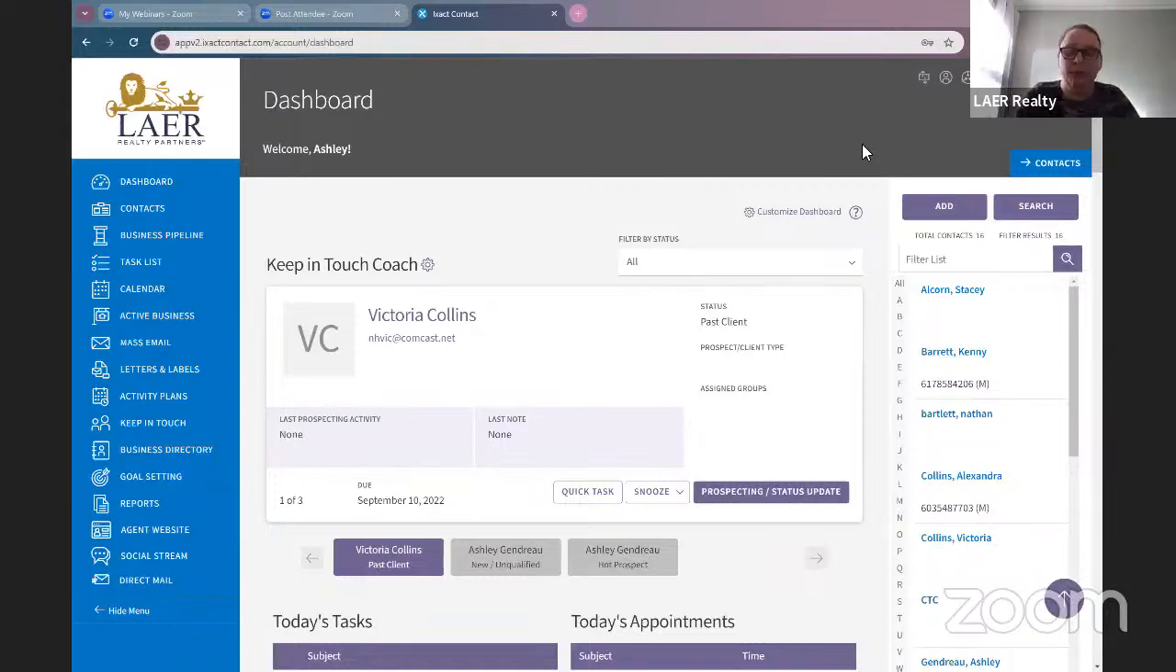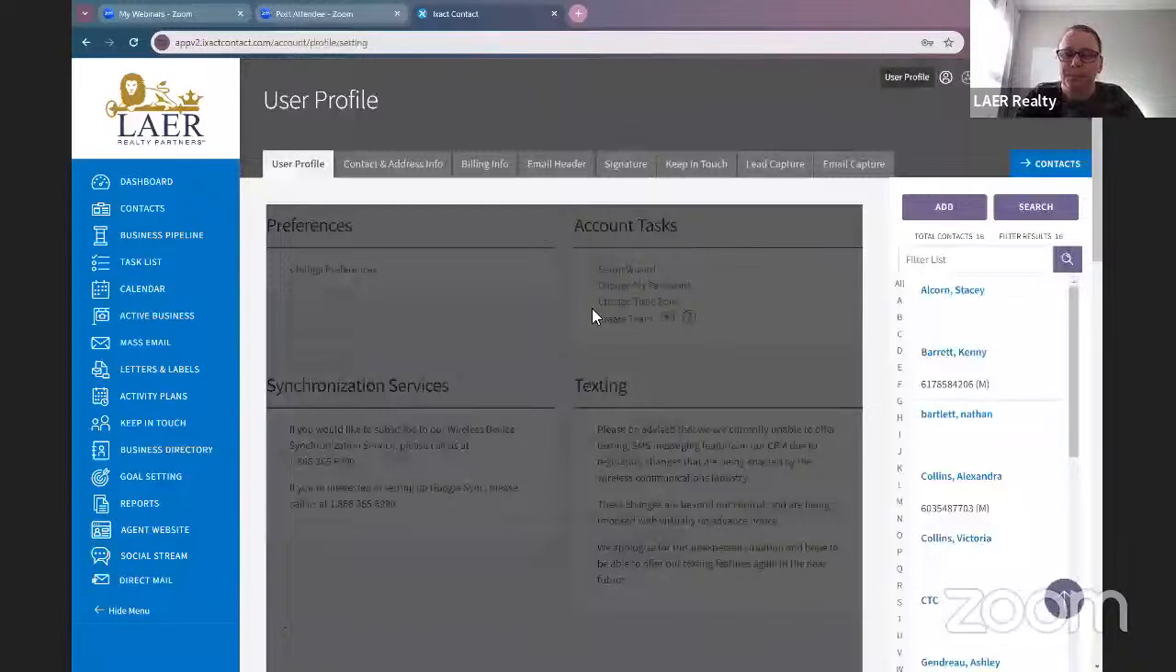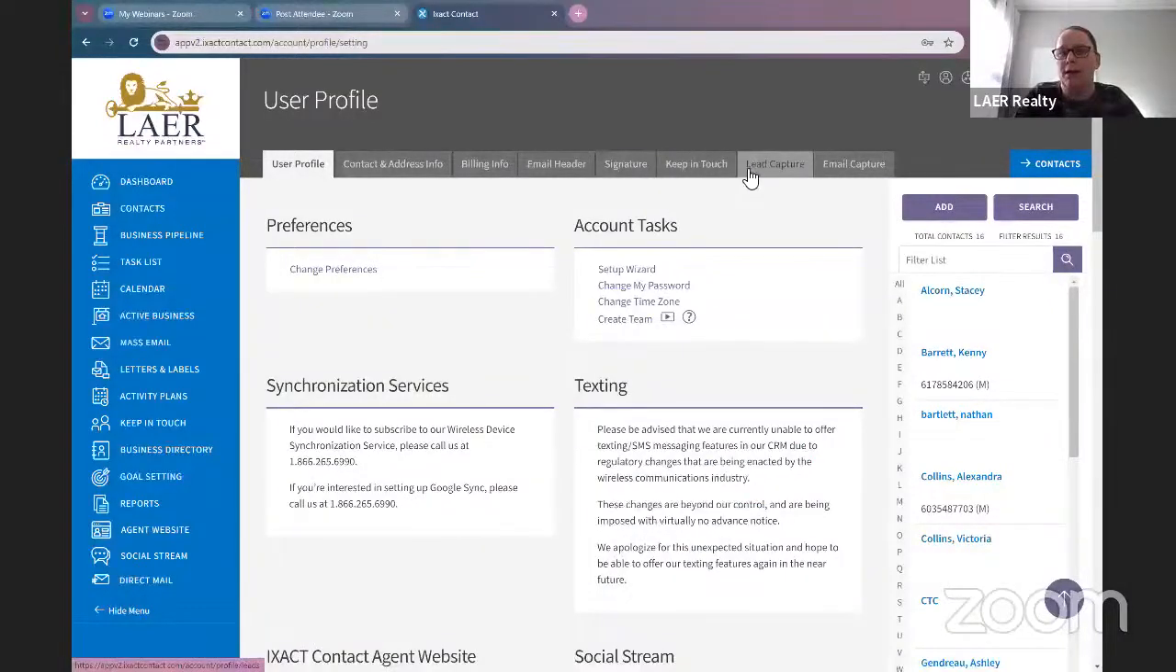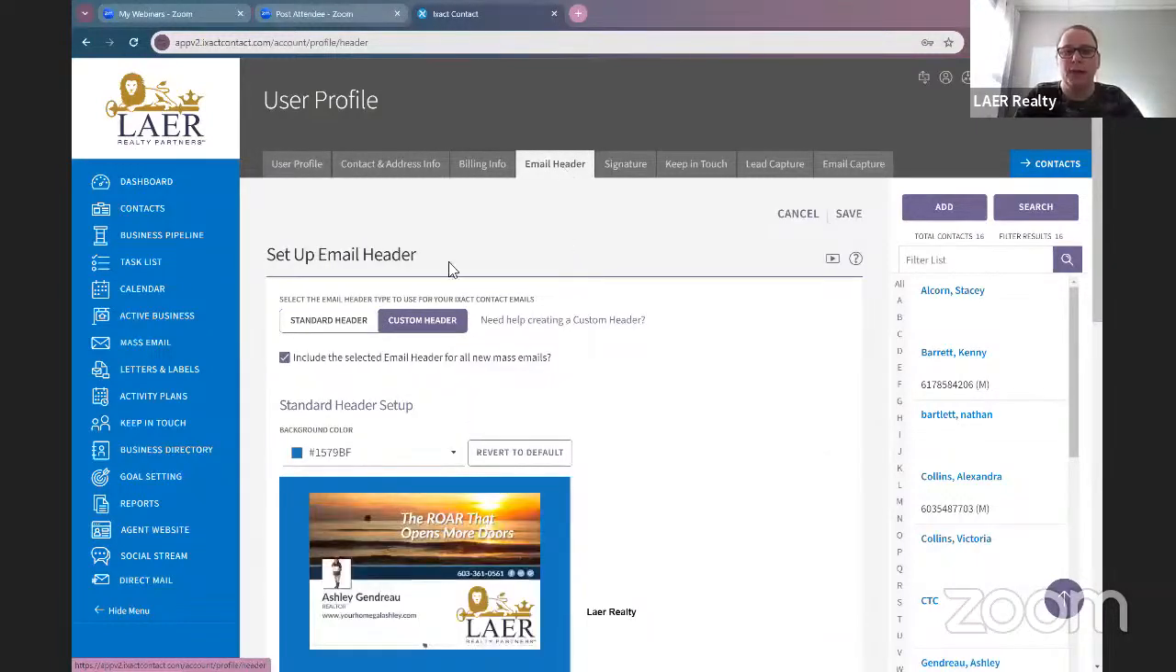So the first thing that I'm going to go ahead and walk through is how to update your custom header for the newsletter. So what you want to do is click on your user profile up here. You want to go ahead to email header, which is the 4th tab over. You're going to click on that.